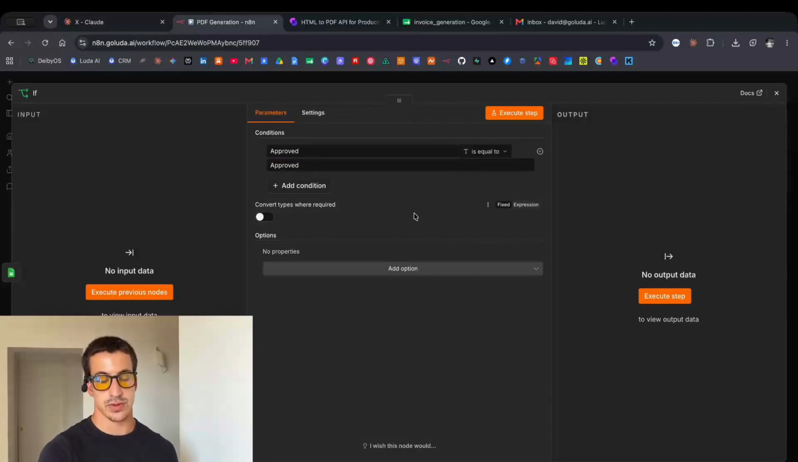Basically, this is telling the Google Sheet to check for that approved column I showed you earlier, and to make sure it's actually approved, and therefore it'll run the rest of the workflow. If it's not approved, it's not going to run. We're already done here, so that's the second one done.